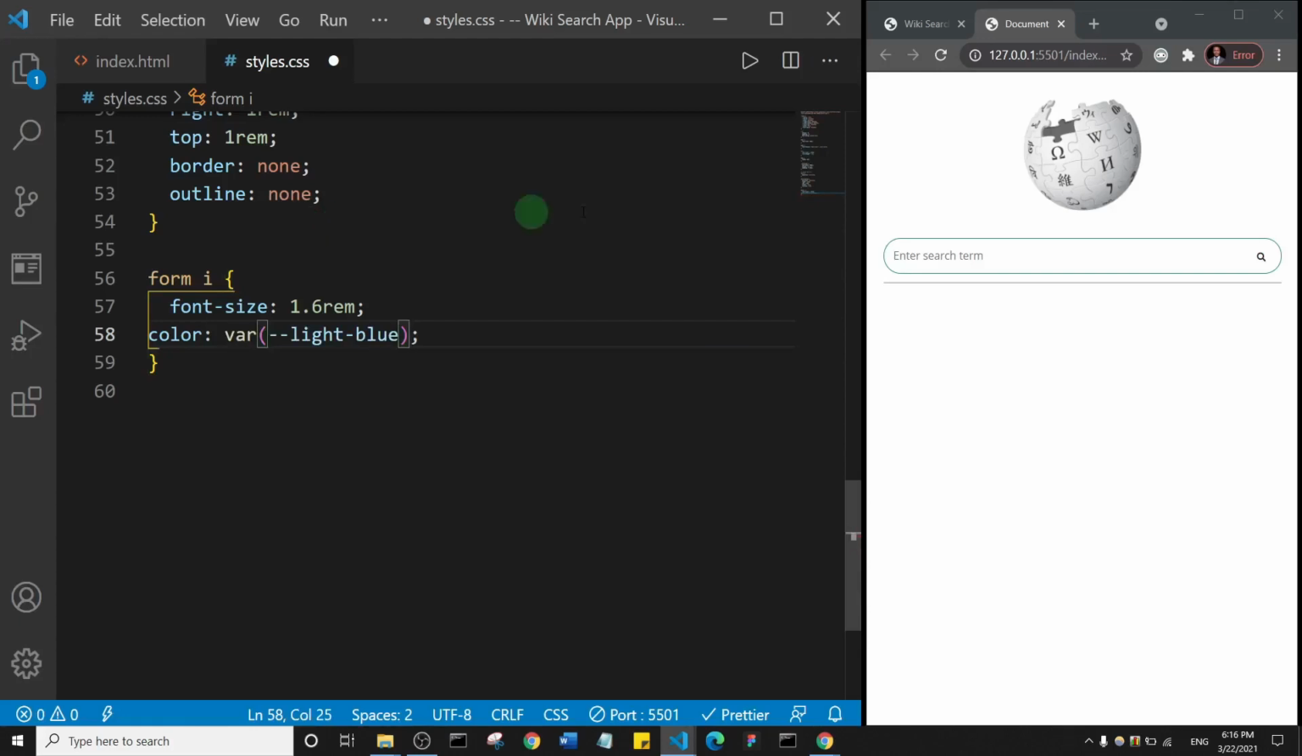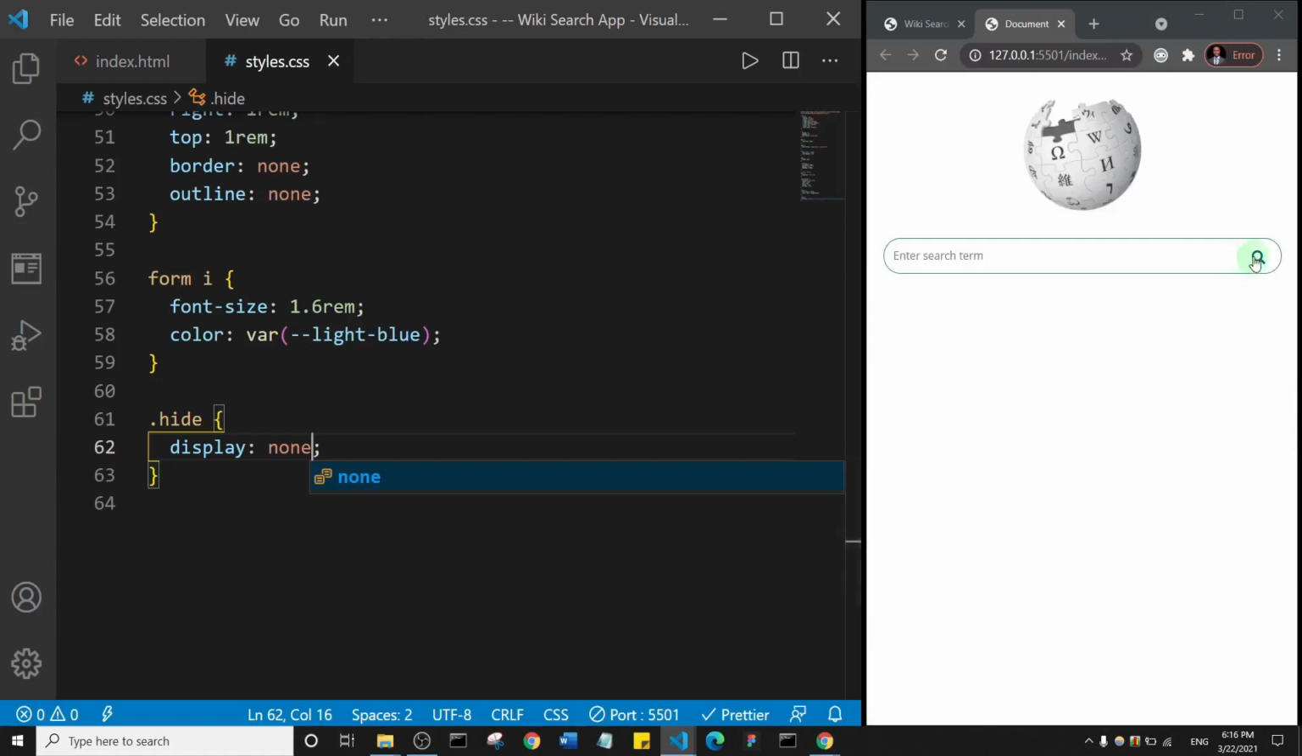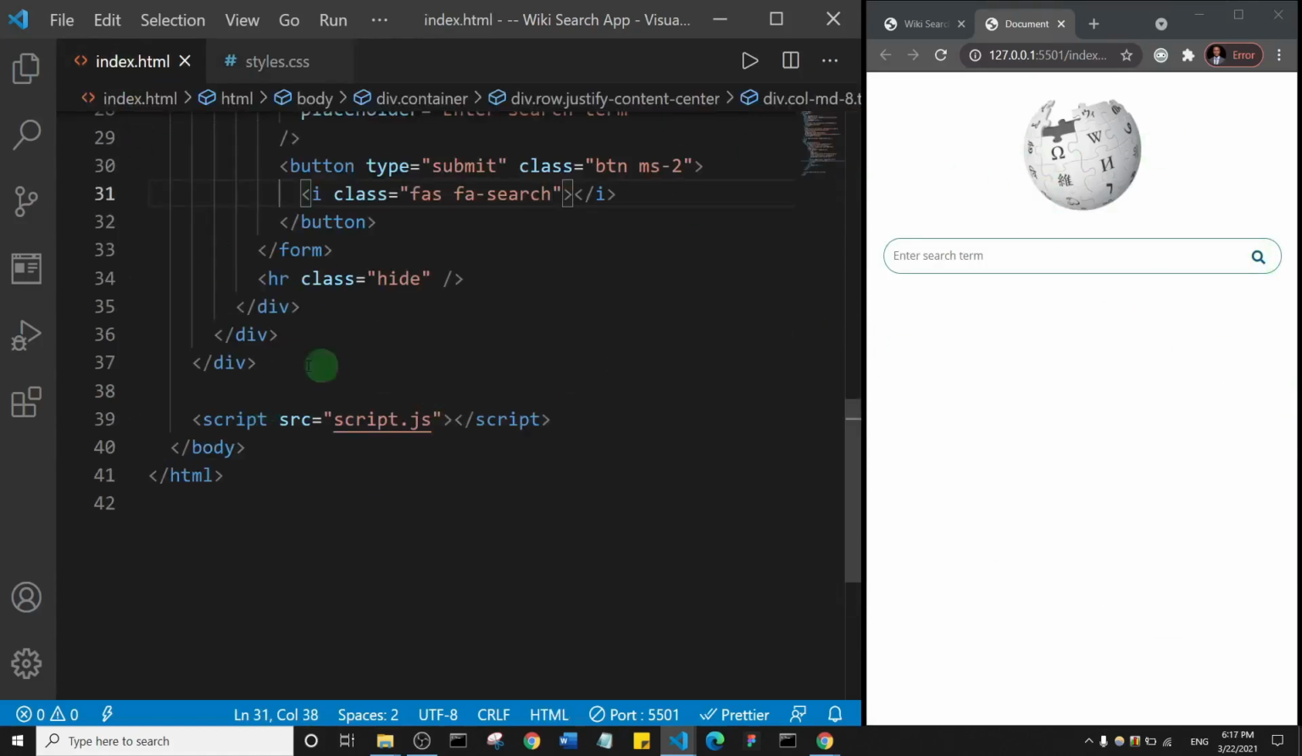Okay, then this line under here, we're going to hide it. So I'll just say dot hide, and set it to display none. Save that, and so you see we have a bigger search icon here. All right, so we're done with this first page and this first form. Let's write the second part of the markup.